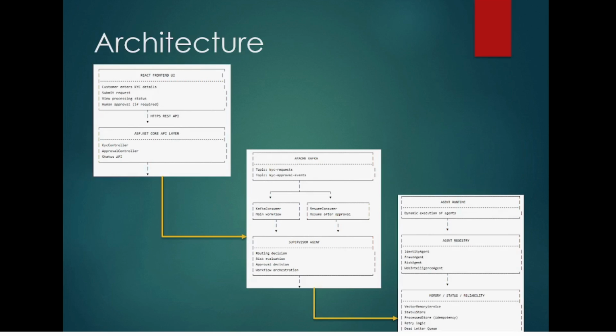And what is in the API layer? We have a KYC controller, which will receive the details when the user submits them. That will be taken care of. If something is pending approval, it will be approved by the approval controller. Also the status: since we are doing the KYC agent, there are multiple statuses. First it is submitted, then processing, it may be pending approval, and then completed again. So all the statuses will be managed from the API end. So this one is done. Then Apache Kafka will come.